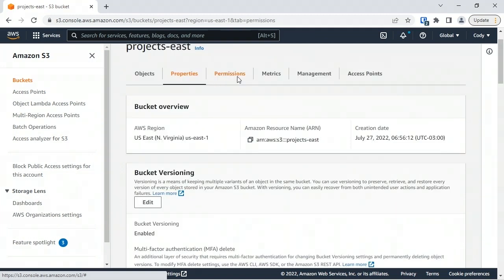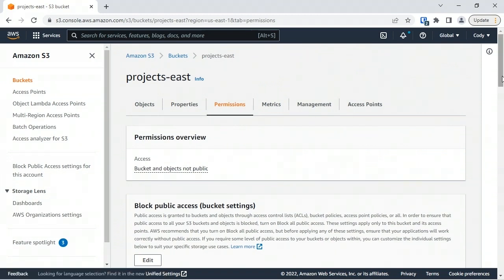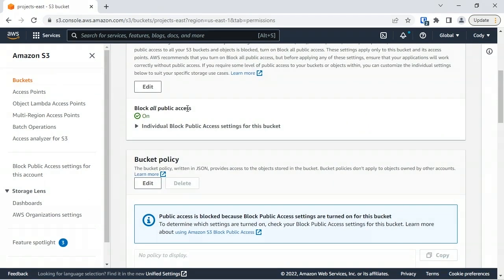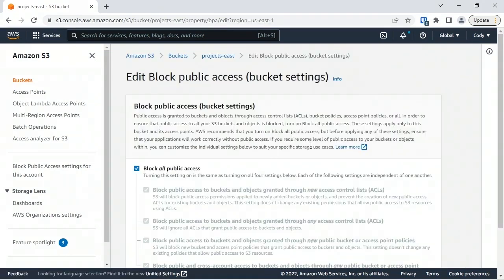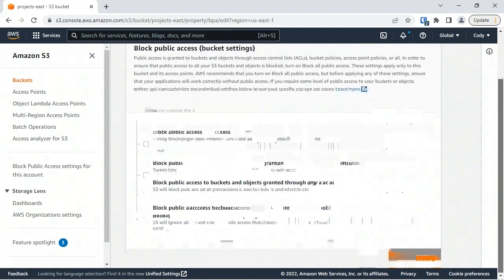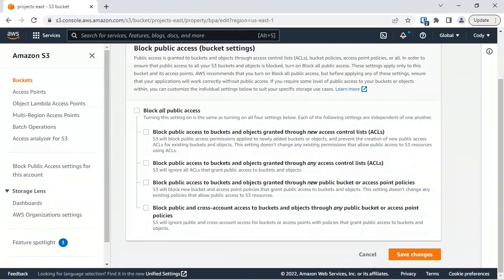Up at the top, if I go under permissions, this is where we can change access to the bucket. Right now, it's set to block all public access, but of course, we could click edit. We could turn that off if we so chose, and then select from the options down below. By not blocking all public access, what you would really be doing is allowing anonymous access. In some cases, that would make sense, but that's not what I'm going to do here, so I'll just click cancel.